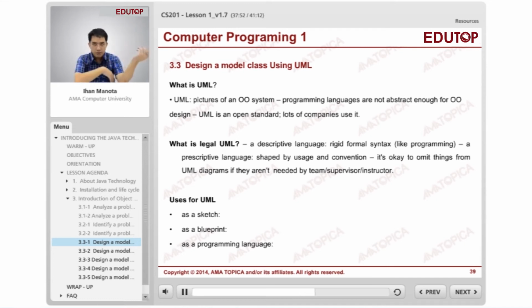Now, the usage of UML usually has three commonly used. So this is a sketch of your program. This is the blueprint of your program, and in terms of programming language, this is the idea, or the ways and means that you are going to use this programming language. So this is the usage of UML.